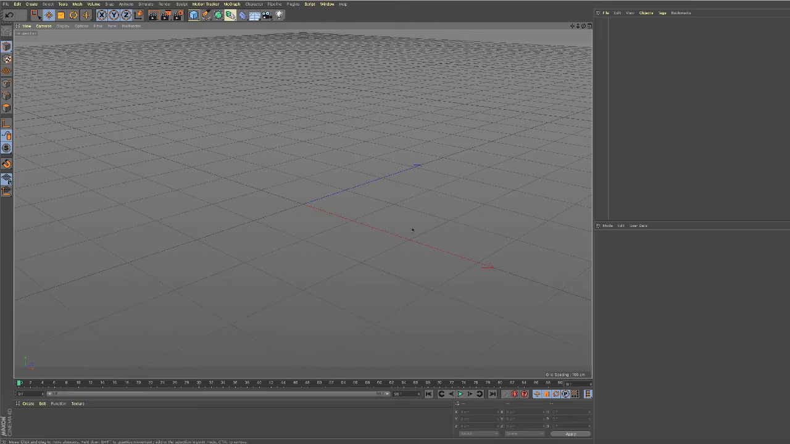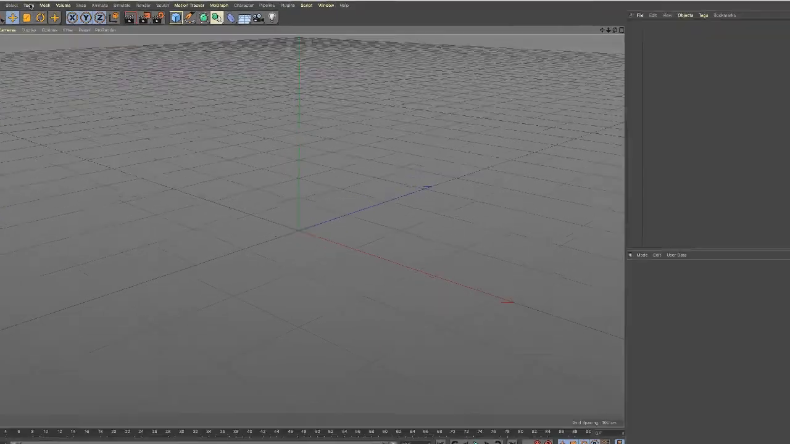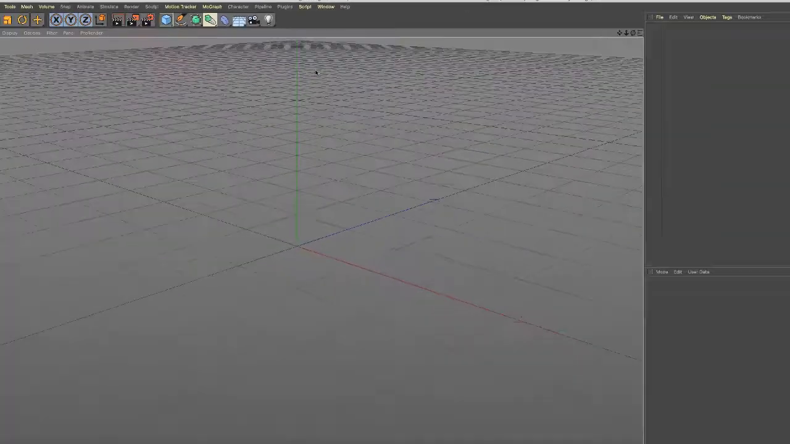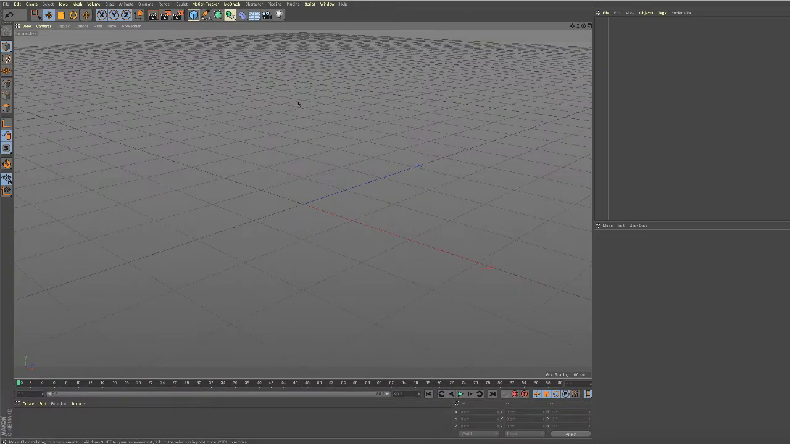First of all, save your file in a known location, and let's call it, I called mine light ex1 for exercise 1, your name 001. Okay, so set up a file with that same file name convention, and we'll get started here.